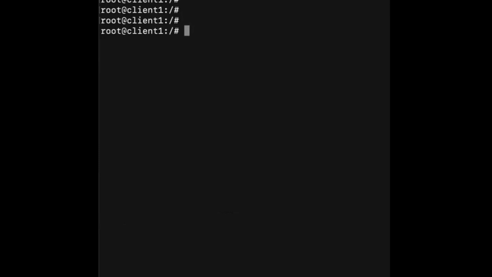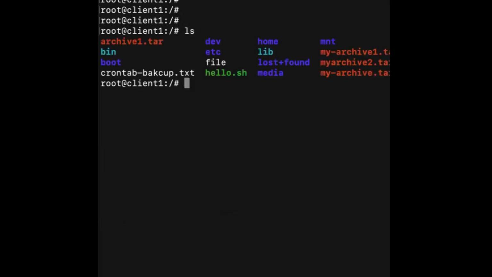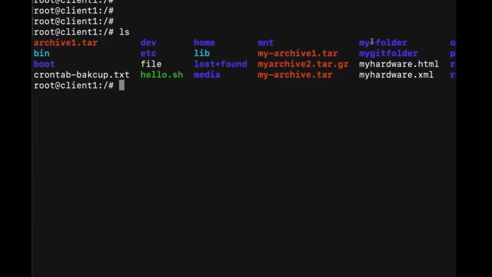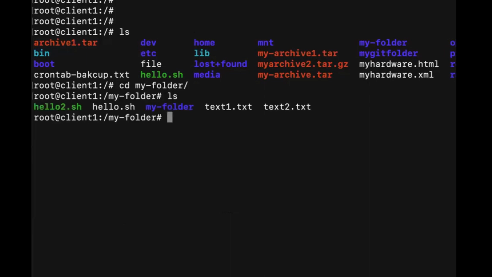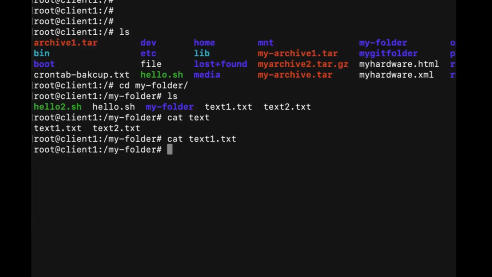Okay, so now we have to write the output to multiple files. You can pipe your output to multiple files. Okay. So let me see, where are my files first? ls, and I have multiple files. I created some folder earlier, my folder. Let me go cd my-folder, ls. So these are multiple files over here. And I have to check what's inside text1. Is anything there? So nothing is here.